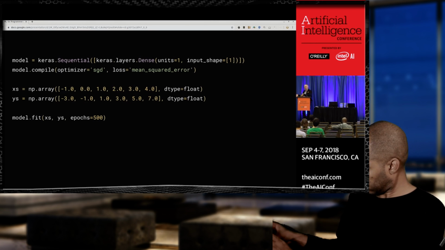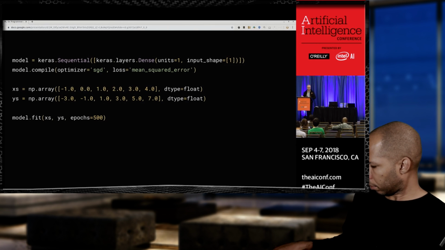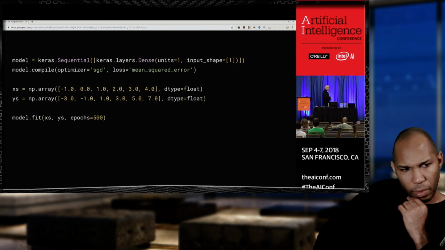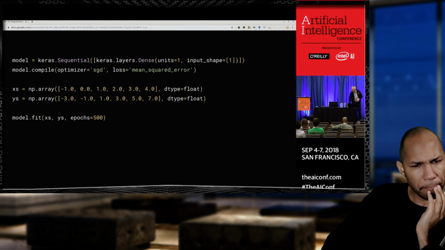It's going to get it wrong. It's going to optimize. It's going to guess again. It's going to get it wrong. It's going to optimize. So in this case in my code, I'm just saying, do that 500 times. And at the end of those 500 times, it's going to come up with a model that if I give it an x, it's going to give me what it thinks the y is for that x. Okay, and you do that using model.predict.